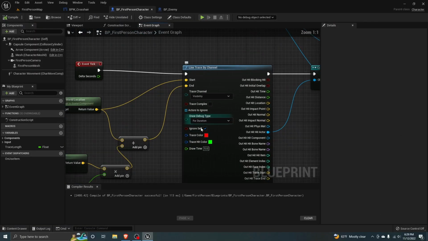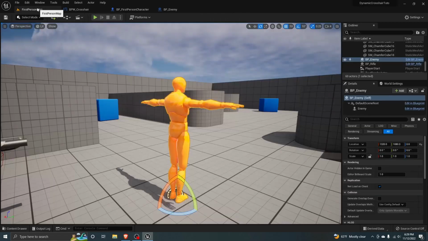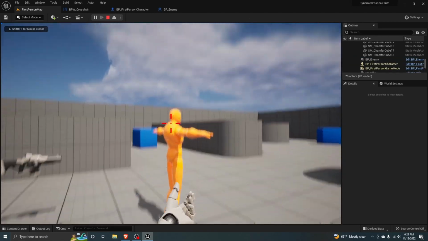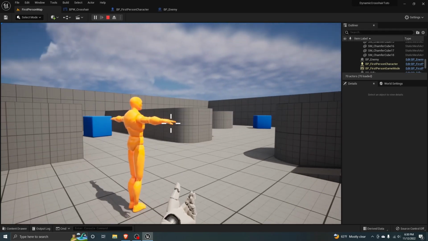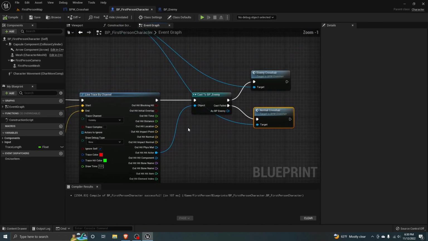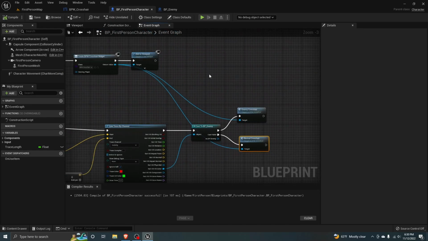I will stop the drawing of the line trace to make it more visible. Compile, save. So you see, when the enemy is detected, the crosshair turns red. So now I want to make some changes because this kind of event graph looks kind of ugly.